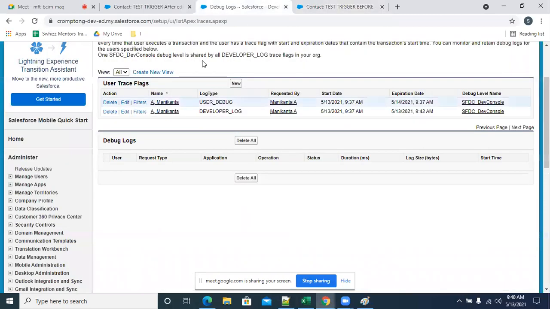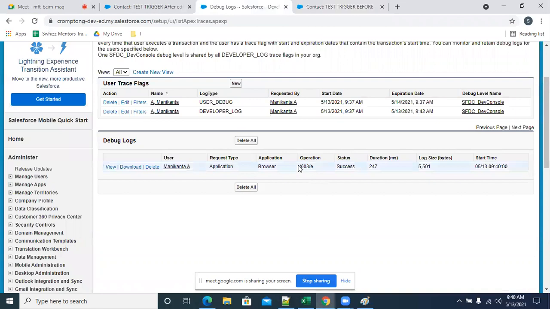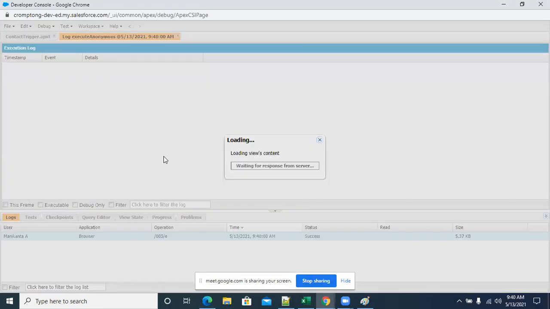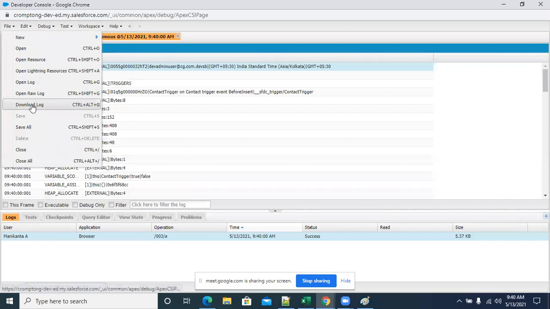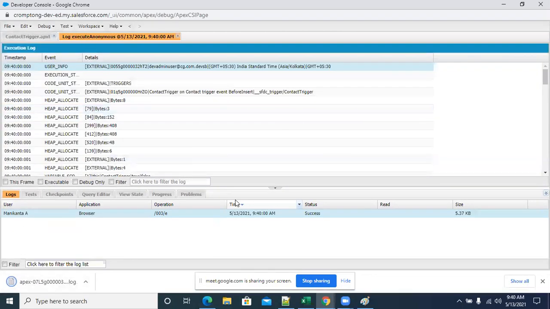You come here, go to the debug logs and refresh it. You can see the same operation. Both are the same logs. Okay. I can also download this log. So the log will be downloaded here. From here also you can download the log, but you have to open it. Open this one, click on the file, see download the log. A log will be downloaded.